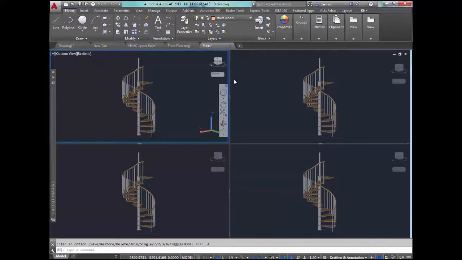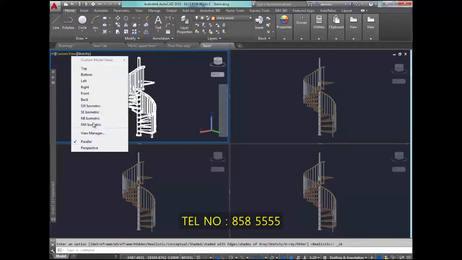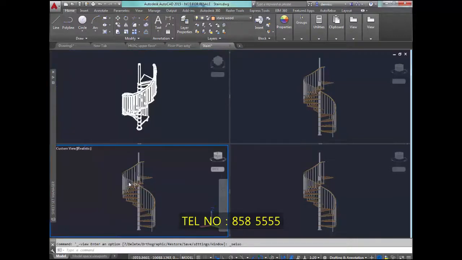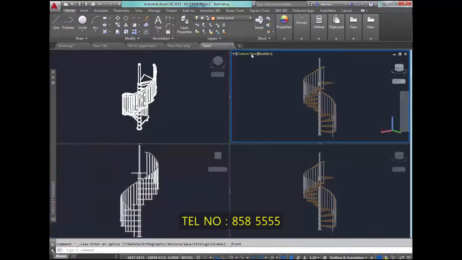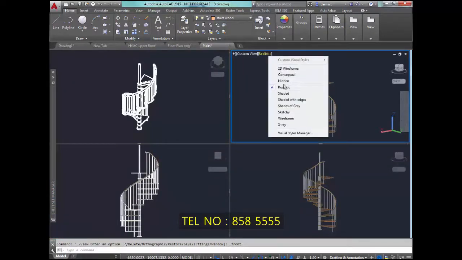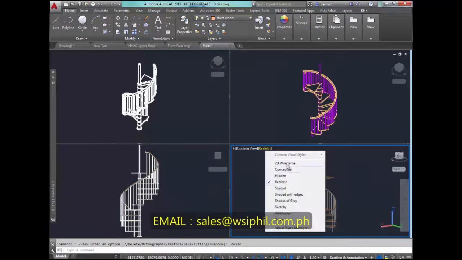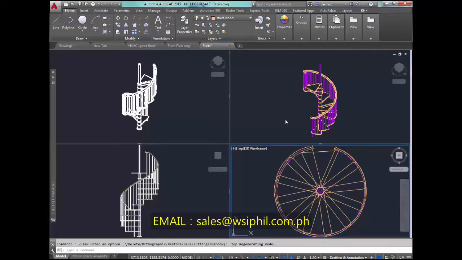The good thing about viewports is we can change each view. I'll choose sketchy here, and I'll change it to SE isometric. While for this one, I'll choose X-ray and front. For this one, I'll choose hidden and not width. While for this one, I'll choose 2D wireframe and top. But what will happen if I want another two? What am I gonna do?